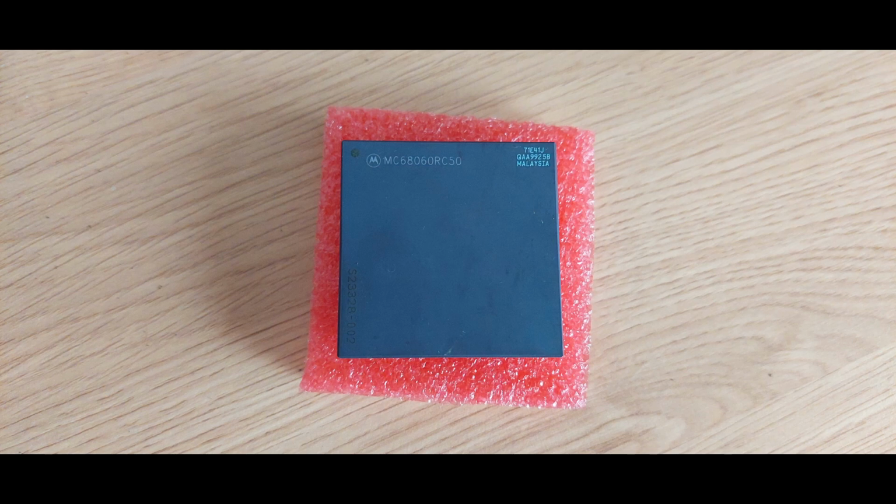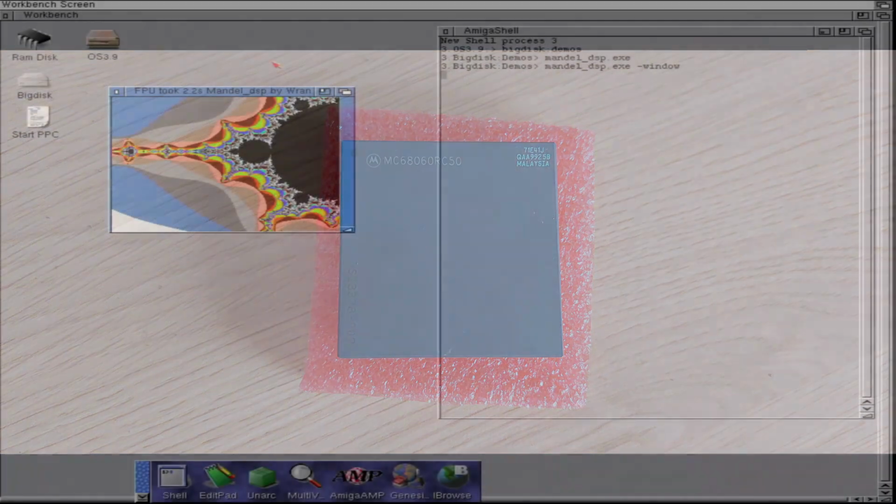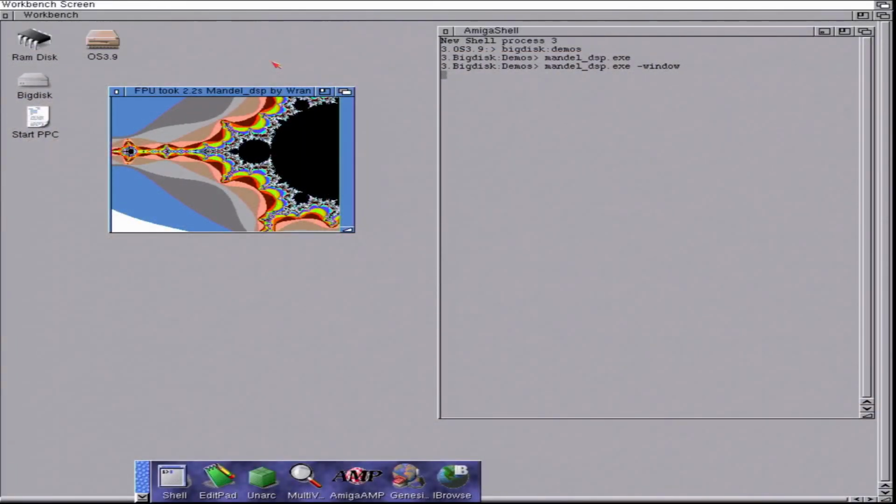Perhaps just to be fair to the 68060 for a moment, I haven't hand optimized the FPU code to be just as optimized as the DSP code. Anyway, enough of that. This program, Mandel DSP, the extended version, is up already on Aminet if you're interested in that for yourself.